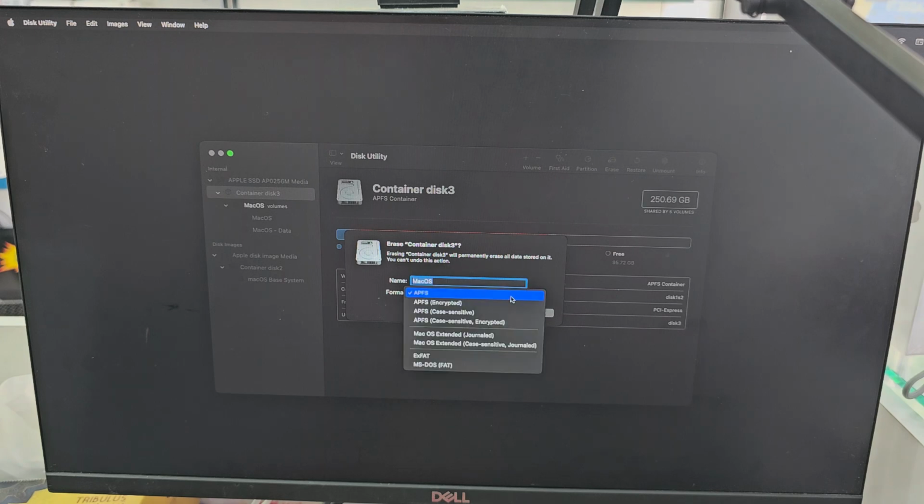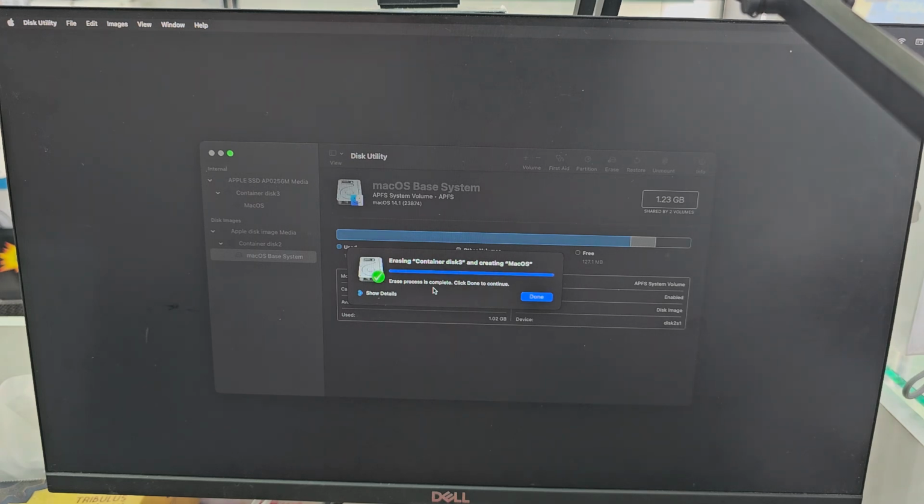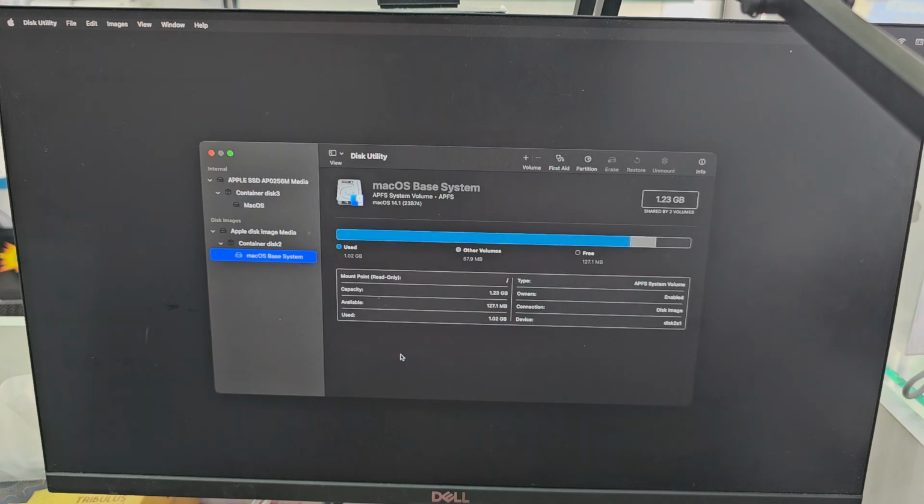and you can choose which format you're gonna choose, but the latest macOS supports APFS, so I'm gonna keep it that way. The name, you can change the name. Now I'm just gonna keep it as macOS and just erase. I see the process deleting volume. Okay, done. Erase process is complete. Click done to continue. Okay, so now we need to install macOS here. Okay, we need to recover. So for that, we come here and quit Disk Utility.